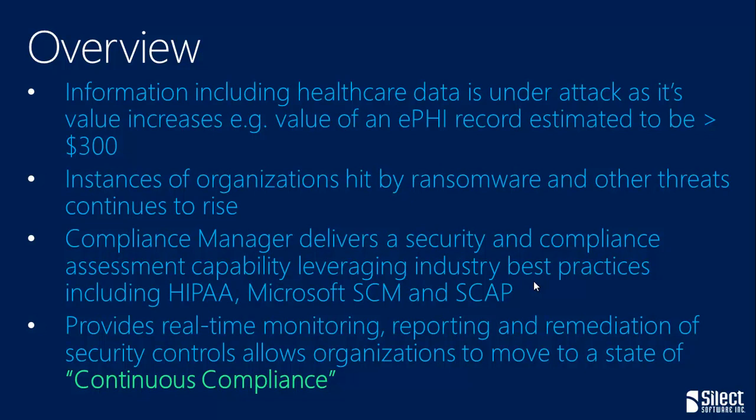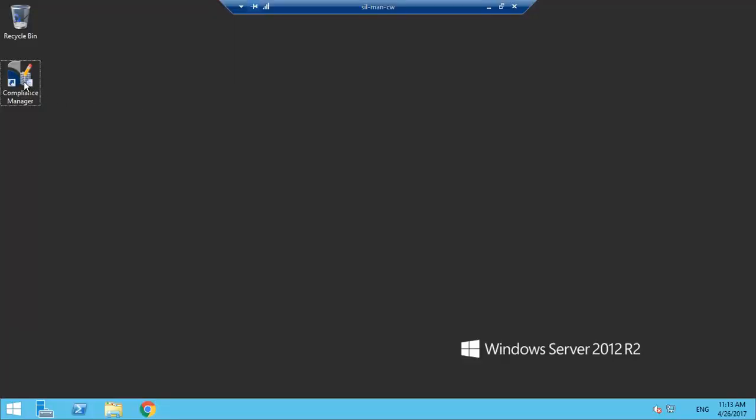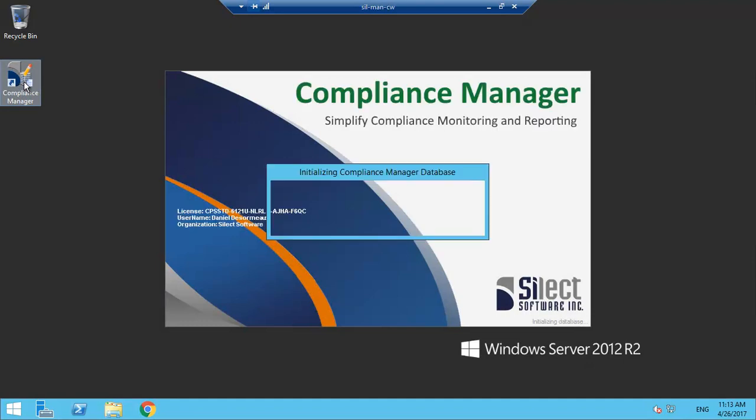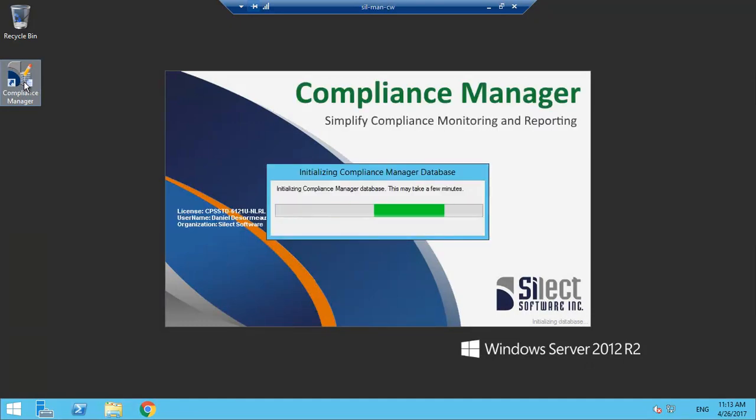Here's a short demonstration of Silac Compliance Manager. Getting Compliance Manager set up is easy. Once I've installed the product, when I launch it, it's going to take me through a series of wizards to configure the database, the collector, as well as the endpoints we want Compliance Manager to monitor.